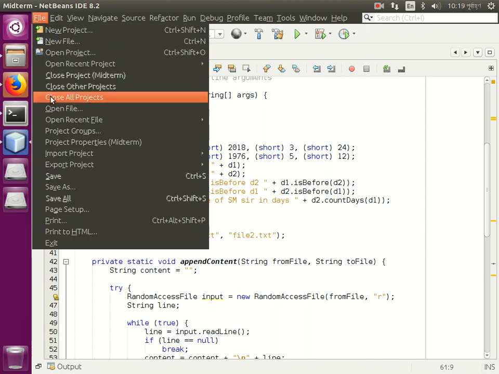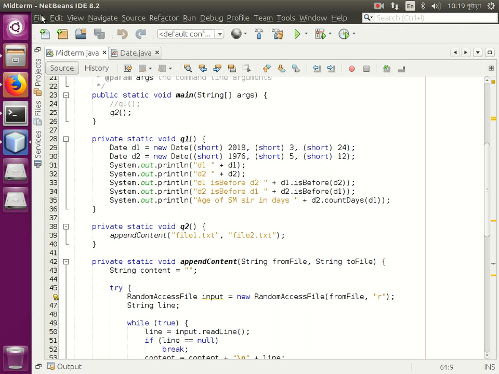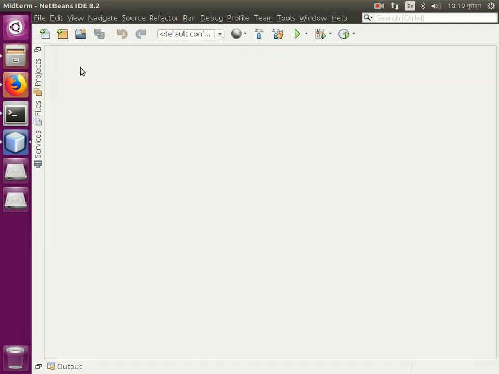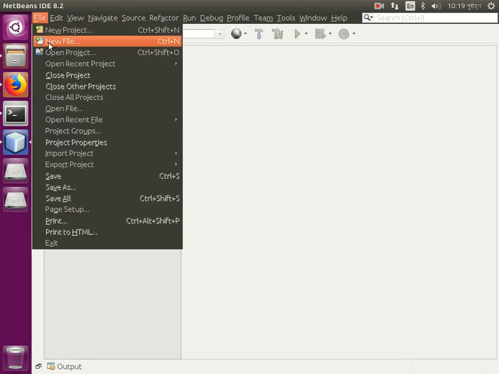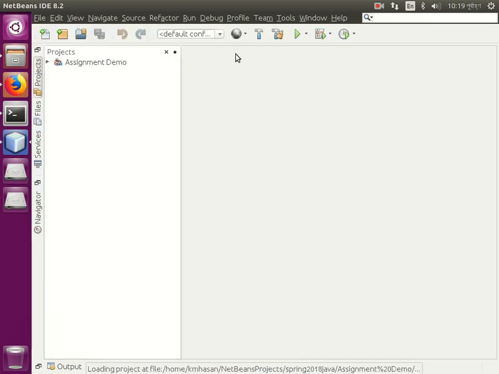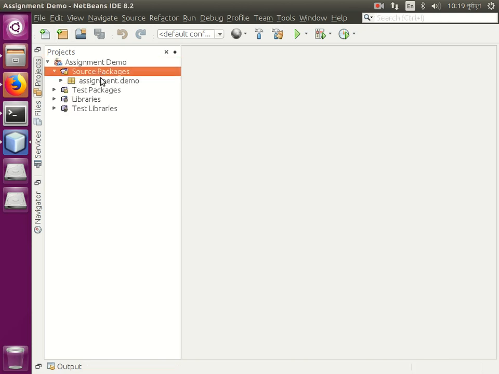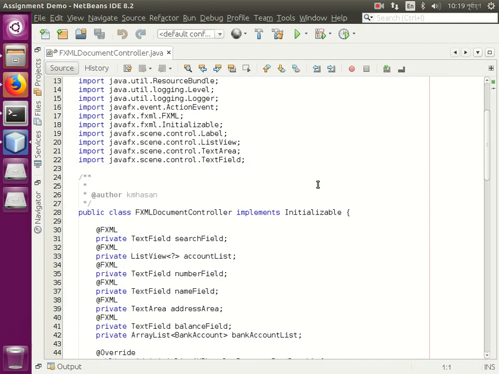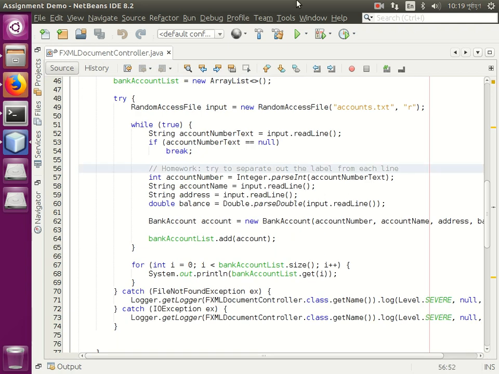Let me open the project. Close all projects. Okay, so we did this assignment demo and I left a homework here that I wanted you guys to separate out the label from each line so that we can read the input. Right now, this thing fails.